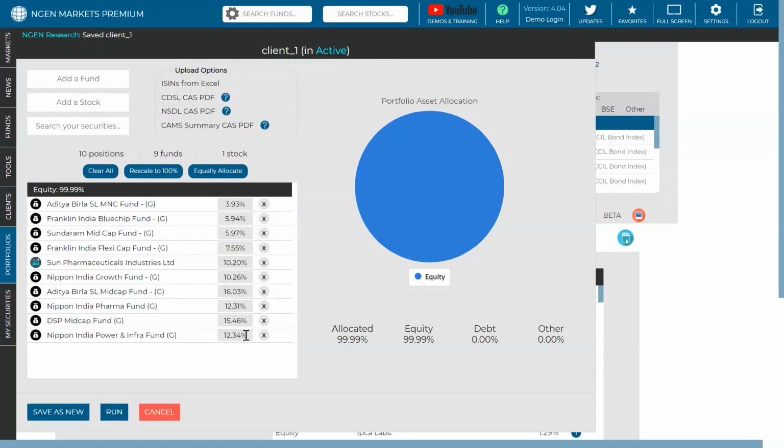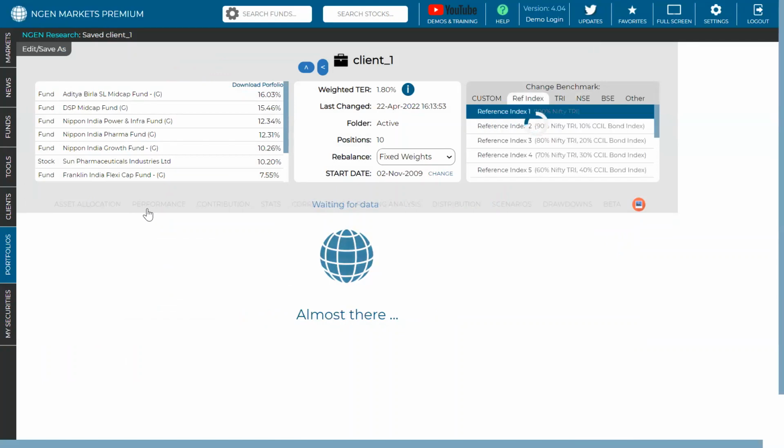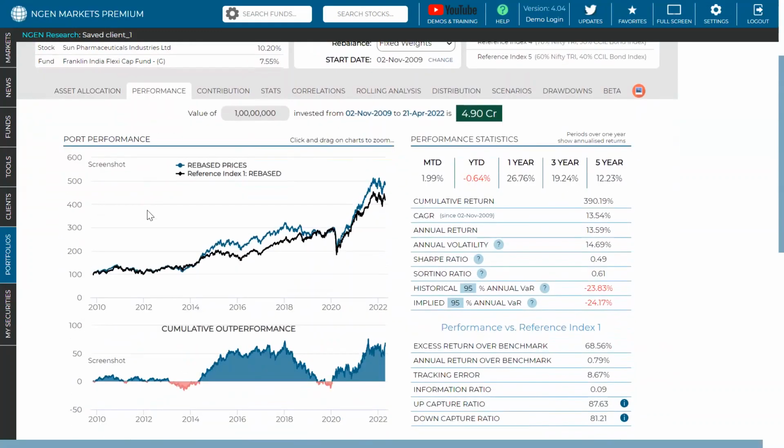So let's say this asset allocation might not be the most helpful allocation, and might not solve the problem of your client. If you run it, then you can gauge the performance as well. Once you have changed the asset allocation, you can easily gauge the performance. You can see how it is performing against the benchmark.